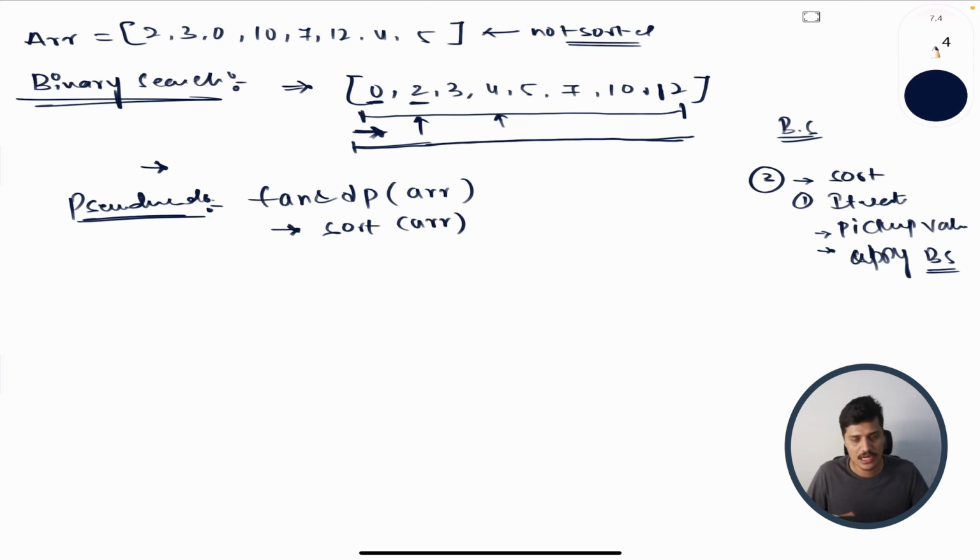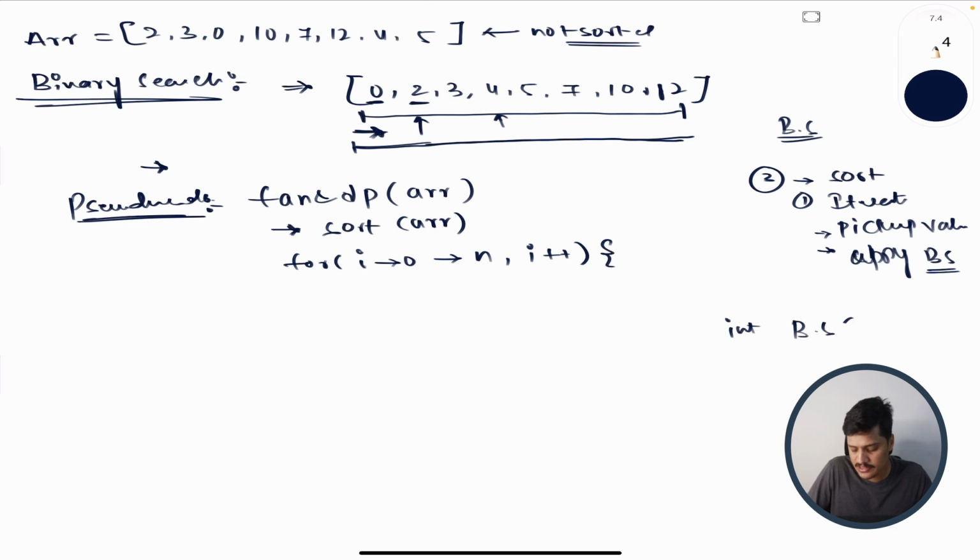Okay, so we have sorted the array. Now what we will do, we will start a loop i from 0 till the length of the array, which is nothing but n, and in each and every step we will increment it by 1. Inside this loop, we will apply the binary searching technique. Let's assume that we have one function called binary search function, and it will return an index.